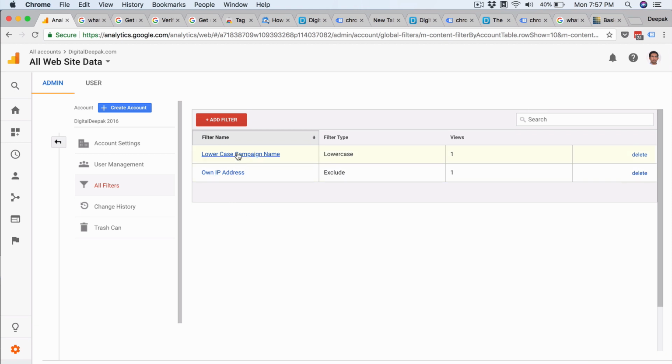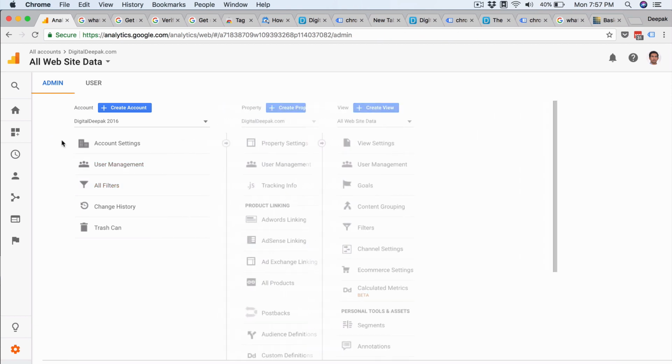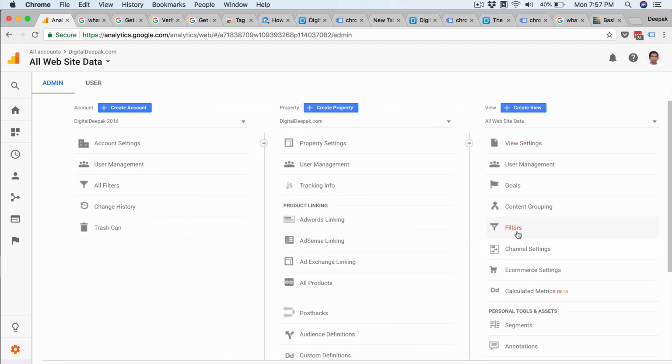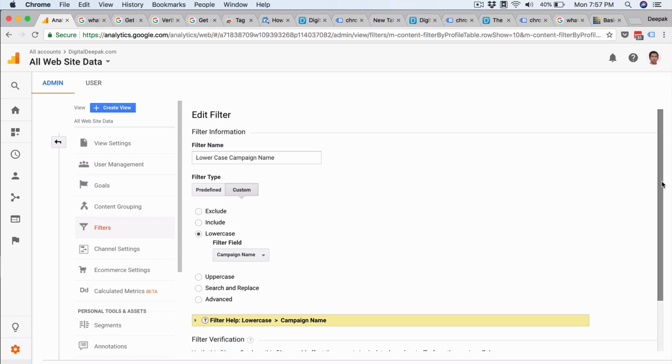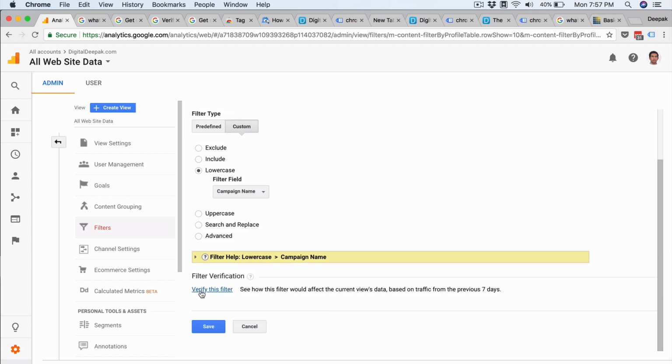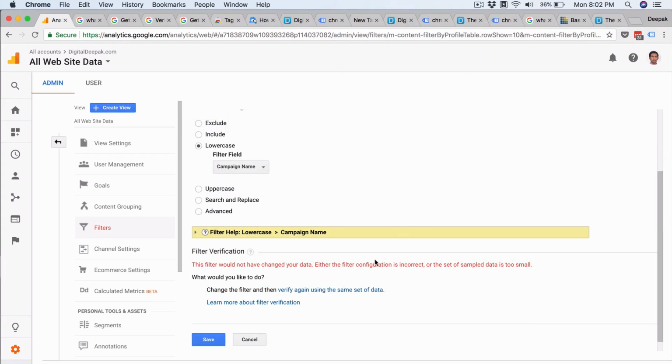You will also be able to verify the filters. To verify the filters, you can click on back and here inside view, go ahead and click on filters. Click on the filter name, let's say lowercase campaign name. Here there will be an option to verify the filter, so you can click on verify the filter. Right now it is not able to verify the filter because it says that the set of sample data is too small. Not enough URLs have been triggered with capital URLs to apply this filter.